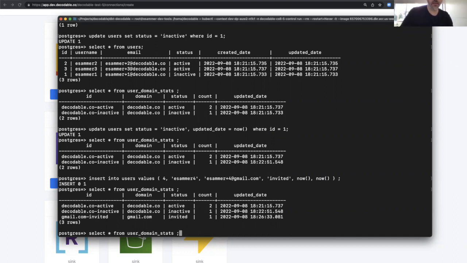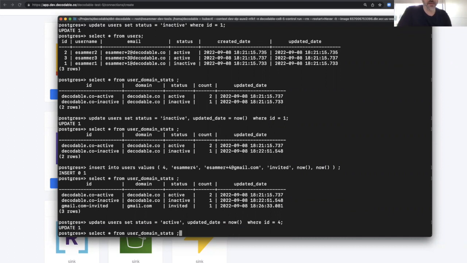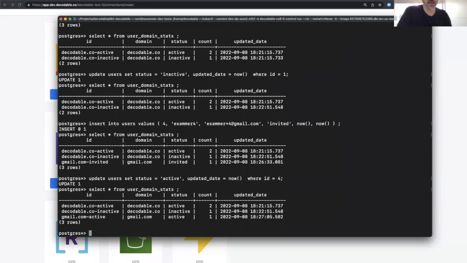And if we then update, and in this case, we're going to set that user to be active. We'll remember to update the updated timestamp. Now we're going to do this for user ID 4, which is the one that we just inserted, and you can see now that we have one active user for Gmail.